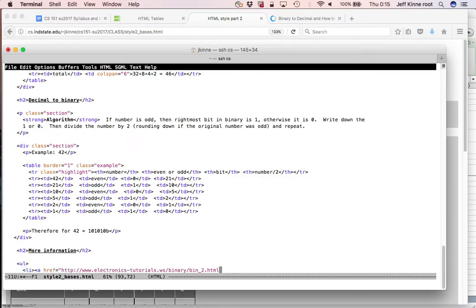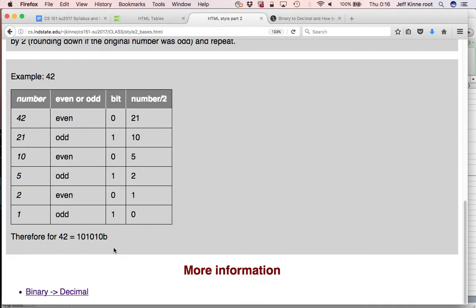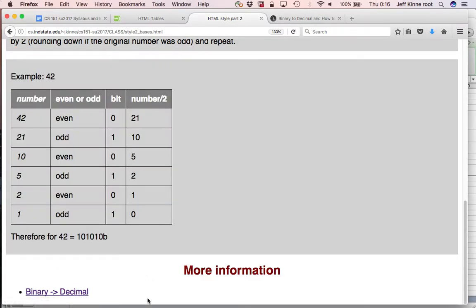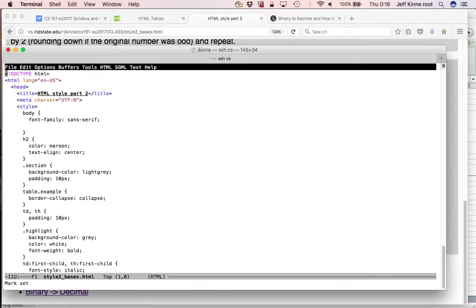So we have an A tag. What was this supposed to be? Binary to decimal. And you need to remember that you don't want to put a greater than there, so that should be GT, because greater than has a special meaning. So here I have this link. Now, if I don't like that link being purple sometimes, I can specify in my style here.